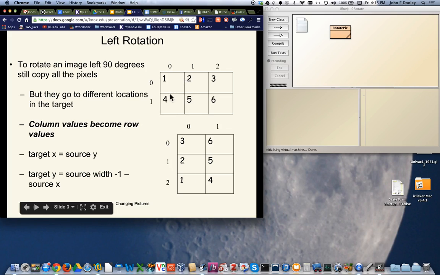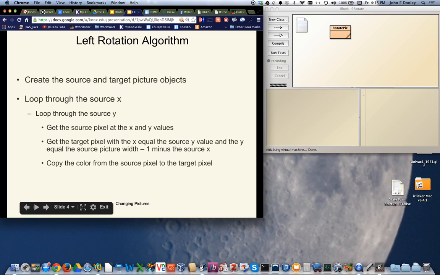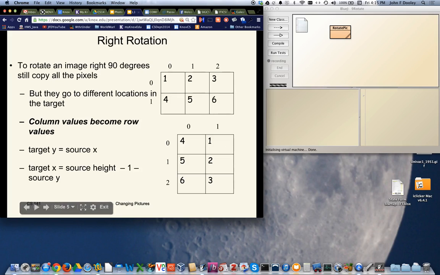So we're taking this thing and rotating it that way. Okay. The algorithm for this looks like that. It looks just like what I just described. You loop through the source X, you loop through the source Y, you grab the source pixel, you grab the target pixel, and you set the values using the X and Y coordinates, and then you copy the color from the source pixel to the target pixel. Piece of cake. We should be very familiar with these.